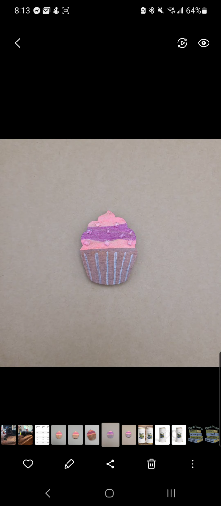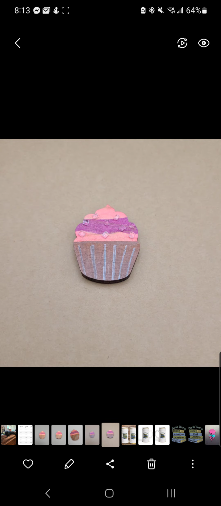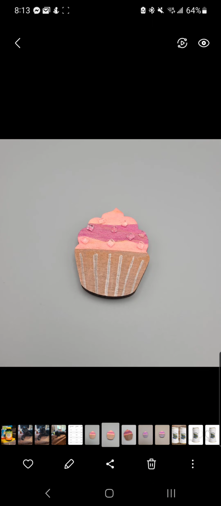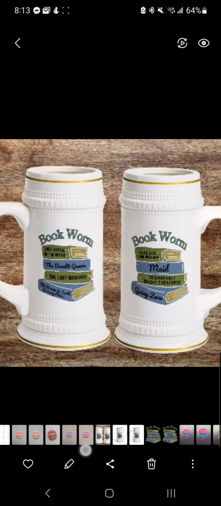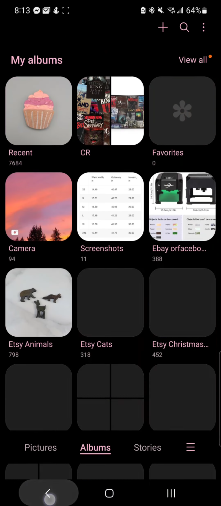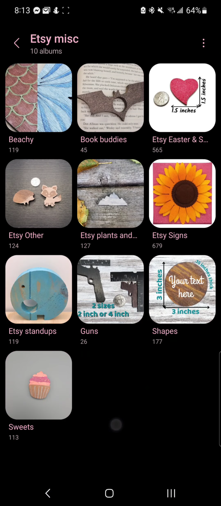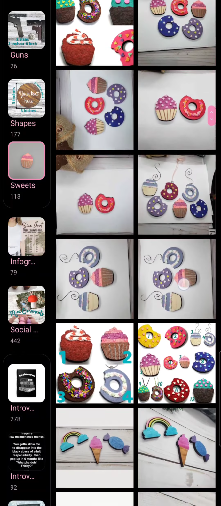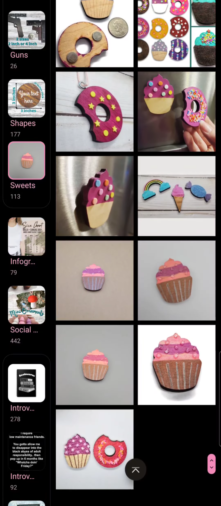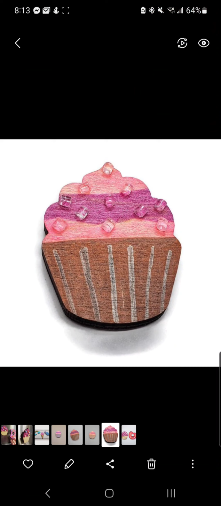But this is my edited video of my cupcake here, and here are some other ones. I was thinking it must be that one, but it's not. Let's see here. Maybe it's in here. Sweets. Yeah, this is my original photo.